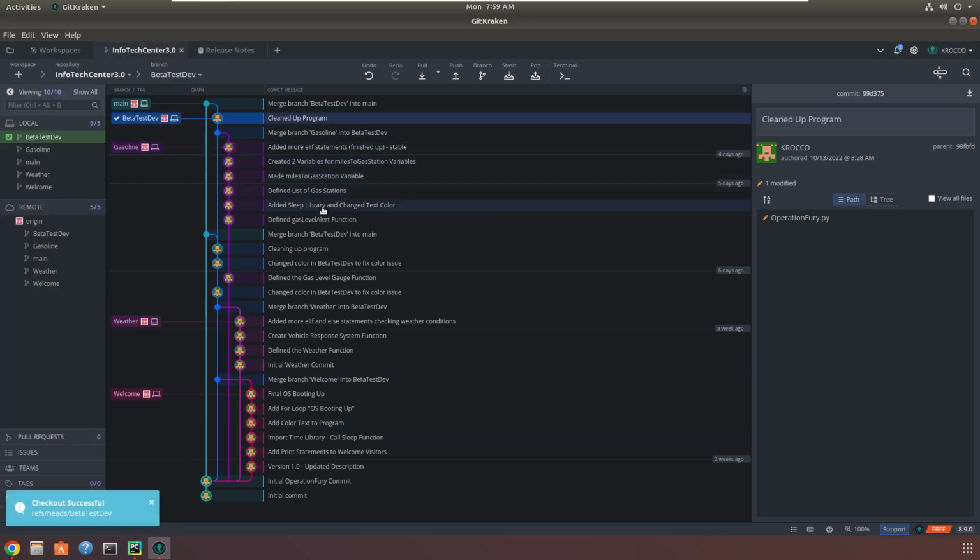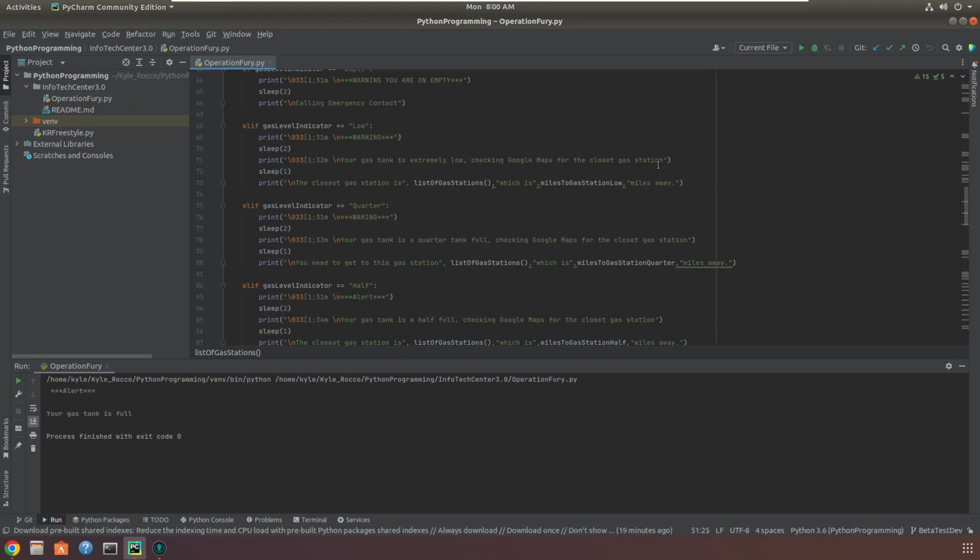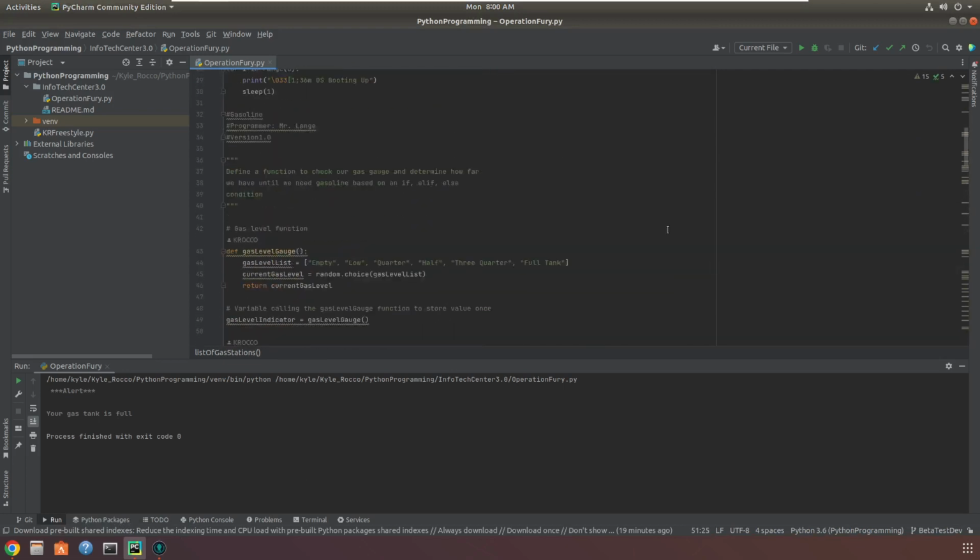So now our beta test dev branch would be for combining all of our smaller branches like gasoline, weather, and welcome. We combine them all together. So we could have a test branch, so we could have any of our users test out our program before we send it out.